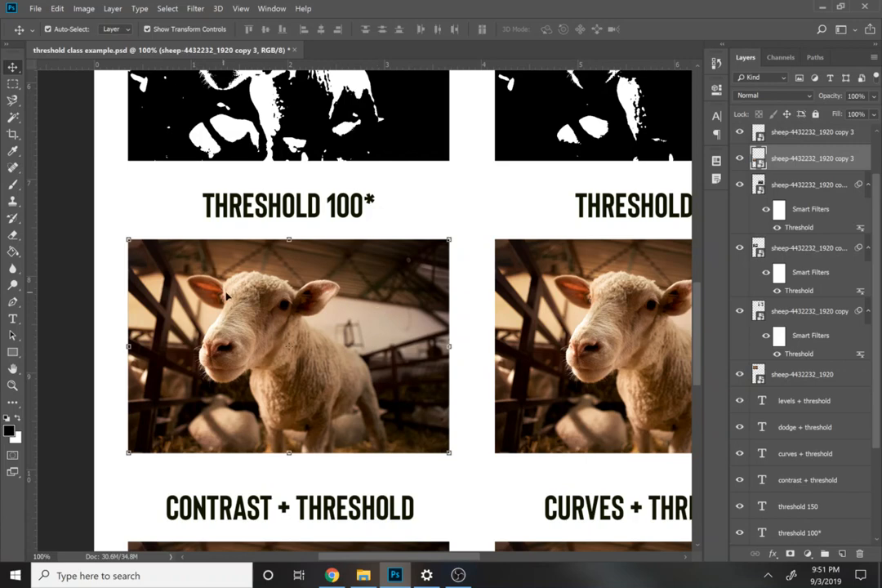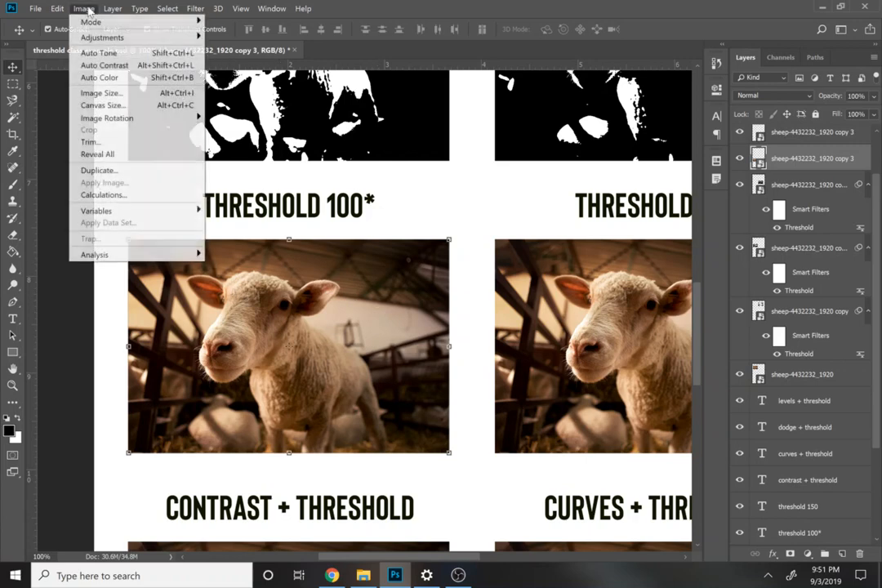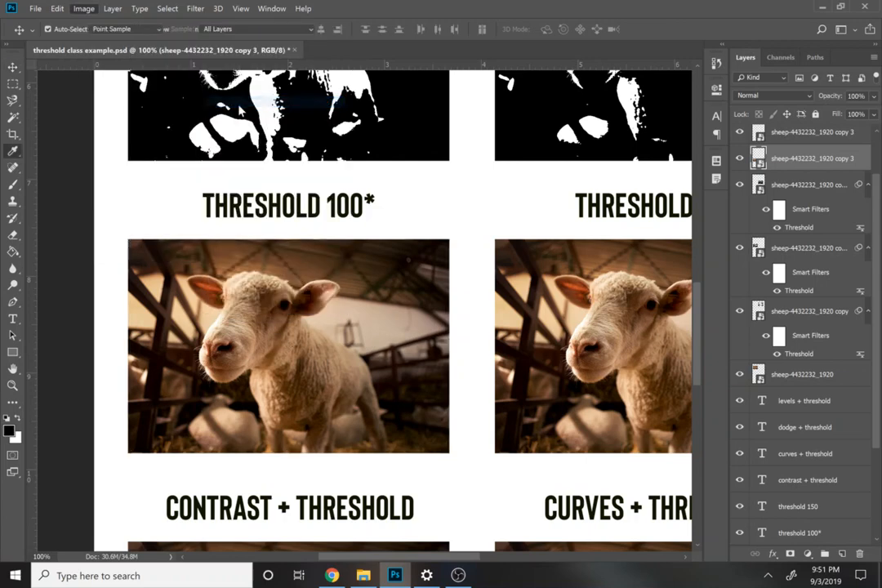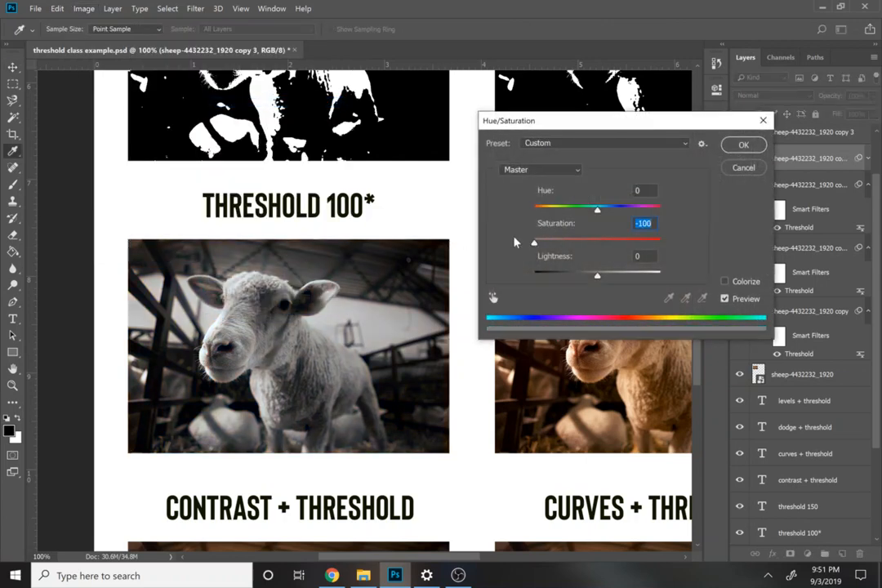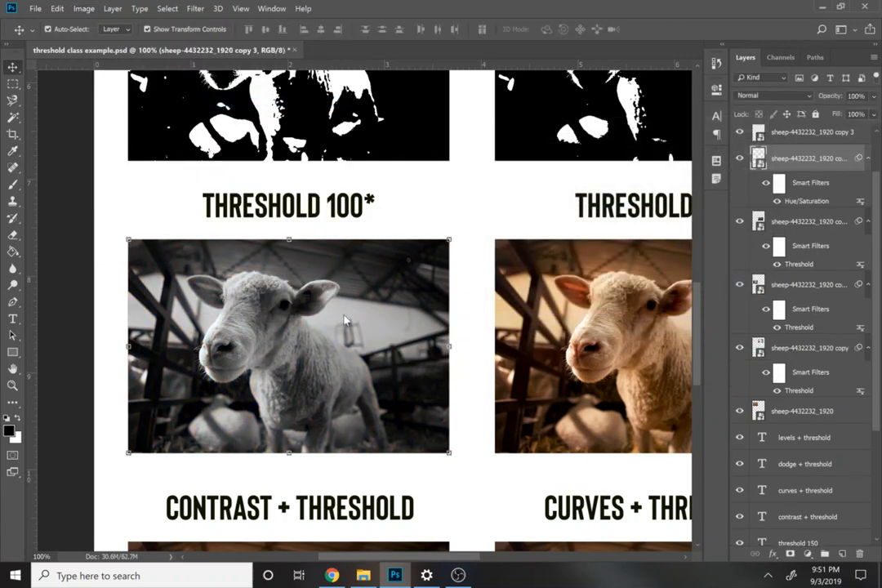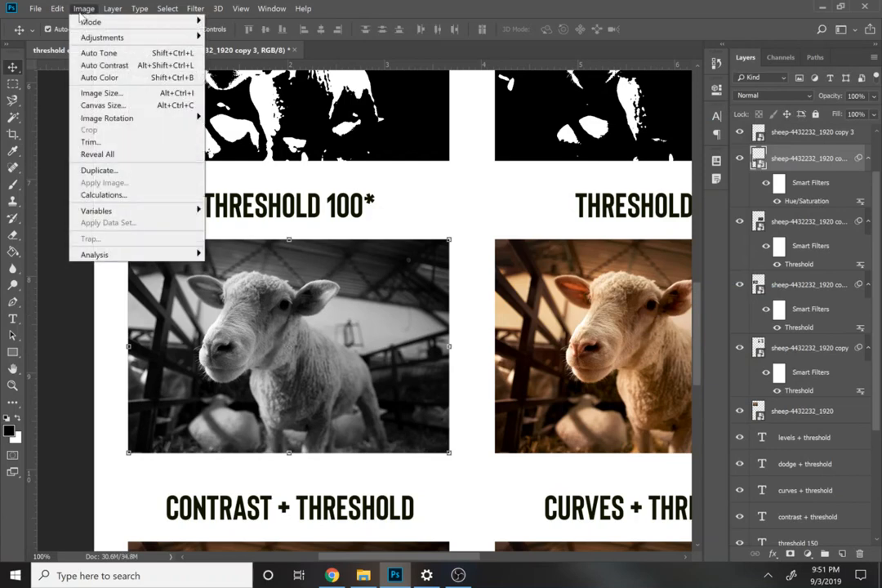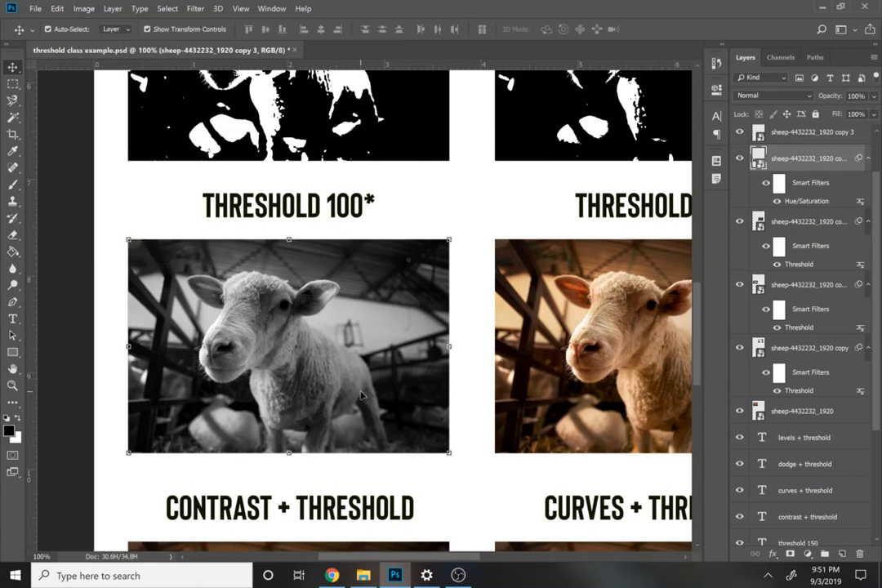So the first thing I'm going to do here is go ahead and desaturate this. I'm going to go to Image, Adjustments, Saturation, and pull the saturation all the way down, just to get a good idea as far as what areas are light and which areas are dark. Now this gives us a better idea here. I'm not going to do this for the rest of it. I just want to show this to you guys.